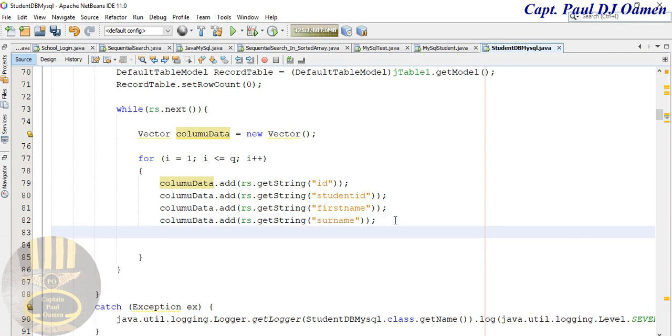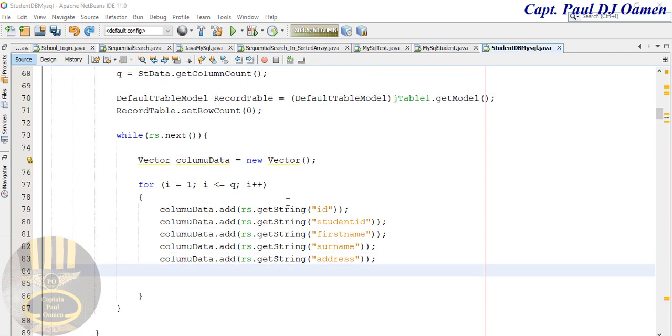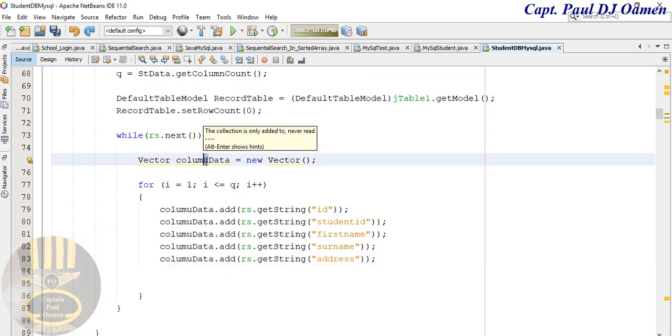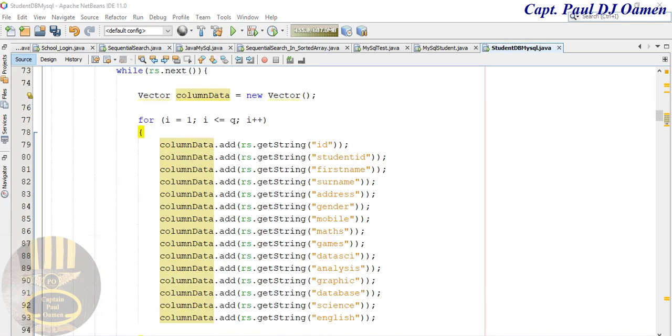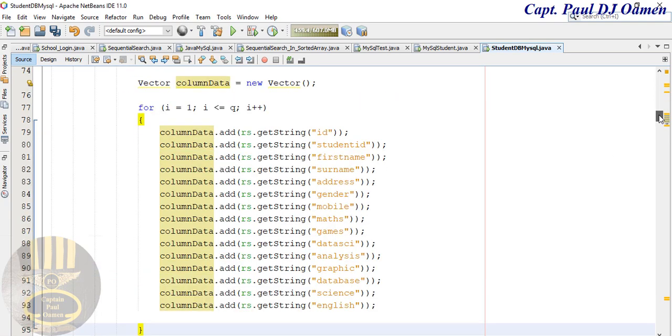Then we have address. I may have to speed this up because I'm calling every single column on my table. Before we speed that up, look, this is supposed to be column. Let's correct the spelling, and I'll just speed it up. Okay, let's speed that up. Okay, so I've sped that up.